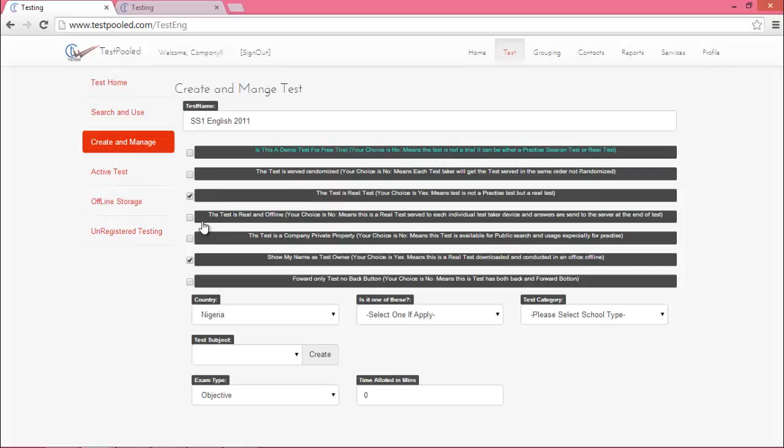So if you make it a retest, you see that the test instruction just changed and a new one appears: this test is real and offline. If I remove it, the message disappears. If your choice is no, it's just a practice session and not a retest. If your choice is yes, the test is not a practice session but a retest.